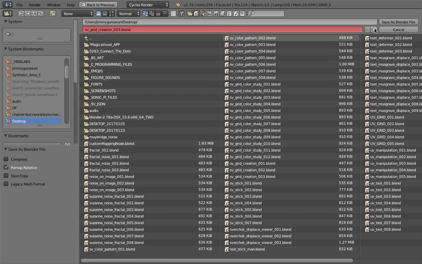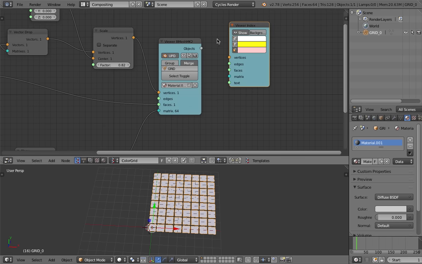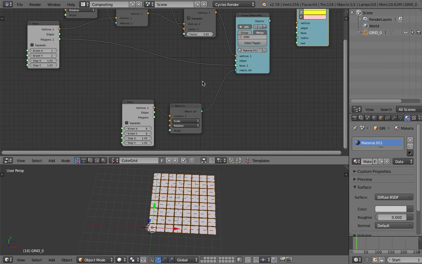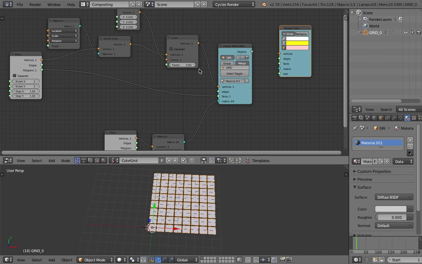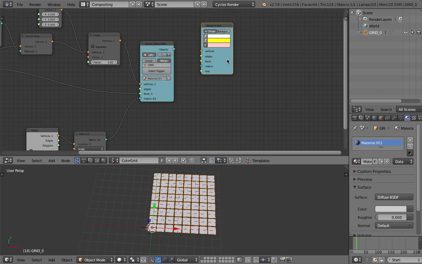Save again. Okay, with this one we can have vertices, edges, face.